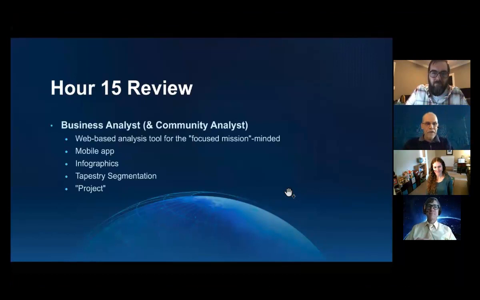And do a quick review. Looking at Business Analyst and Community Analyst, a web-based tool for somebody that is working on a particular single focused mission. I don't want to be a GISer. I just want to work on my thing that I want to do. And I've got access to all of these different elements in here.